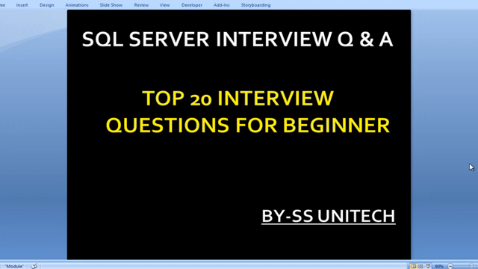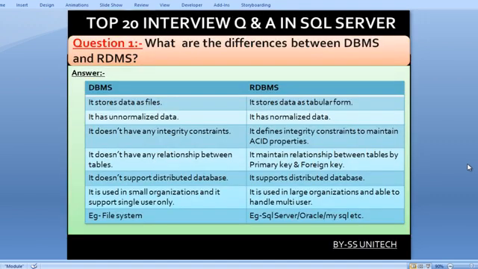So today we are going to discuss the top 20 interview questions for beginners. Let's start with our first question. What are the differences between DBMS and RDBMS?